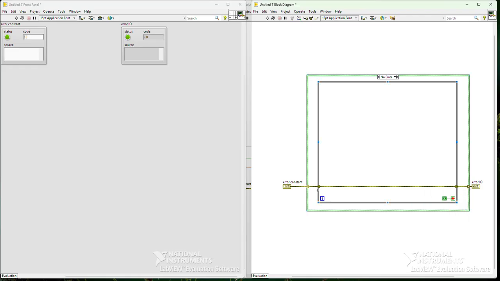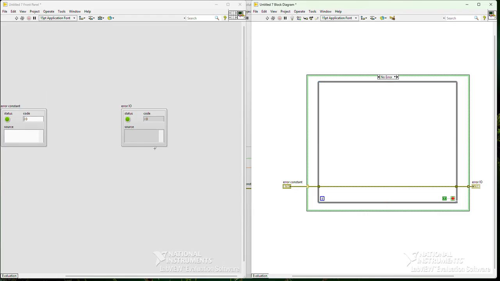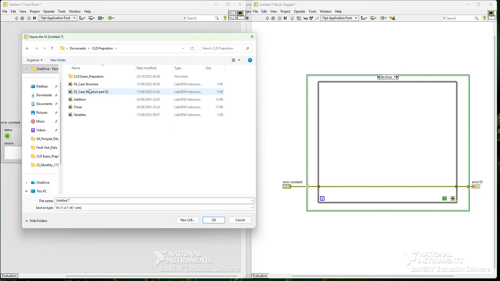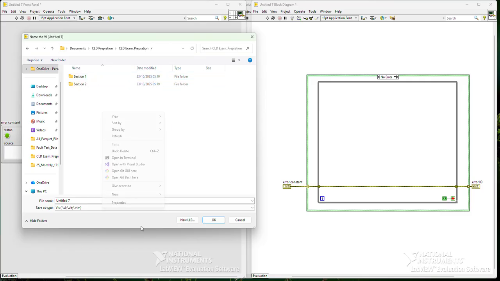Then it's coming all the way down and to come as an indicator. If you create the error in and out at the same time, it will align automatically. You don't have to move it in any particular way. Okay, I'm saving this one into section 3.